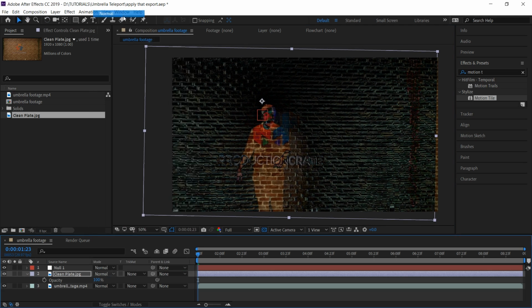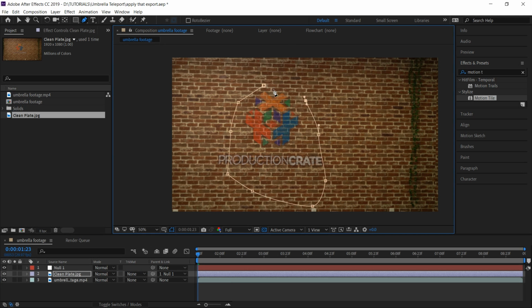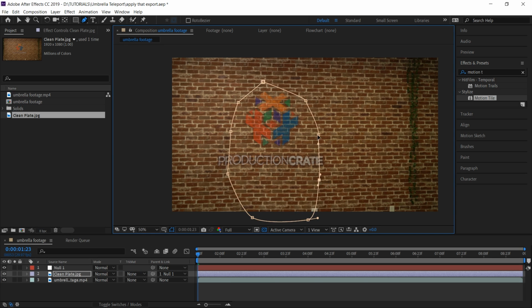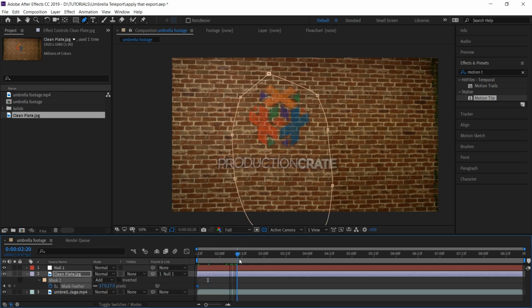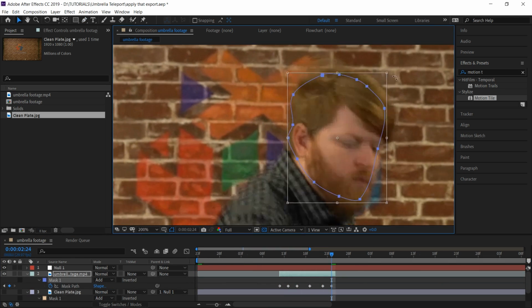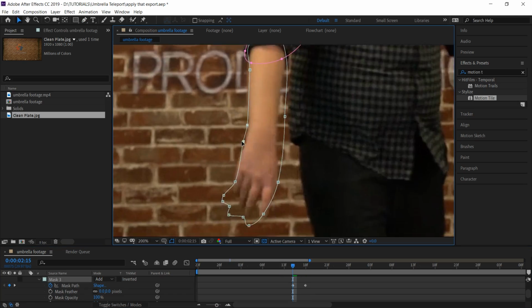After that's done, go ahead and change it back to normal and just mask around the parts you need to get rid of the talent. Fortunately, I don't have any talent to get rid of in the first place. Self-burn. Unfortunately, this means you're gonna need to roto out your talent as well to put them back on top.